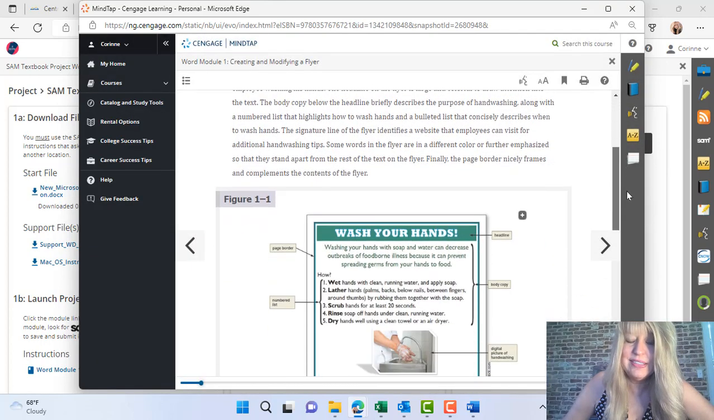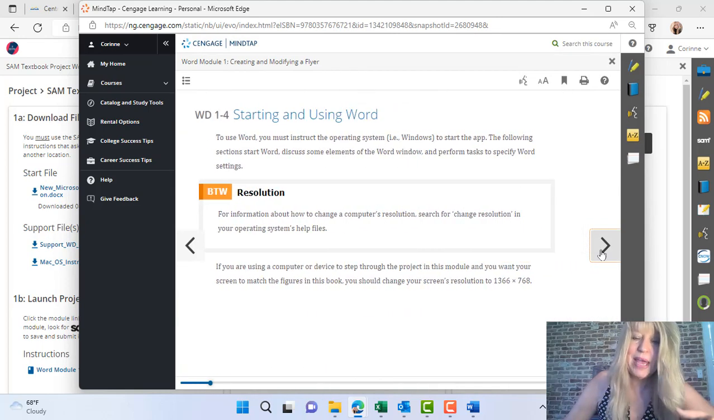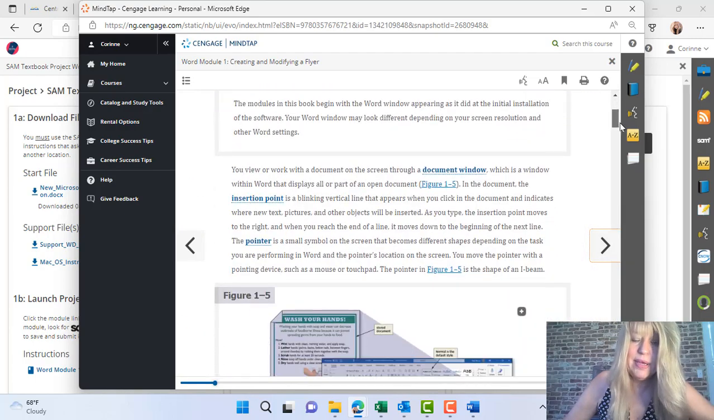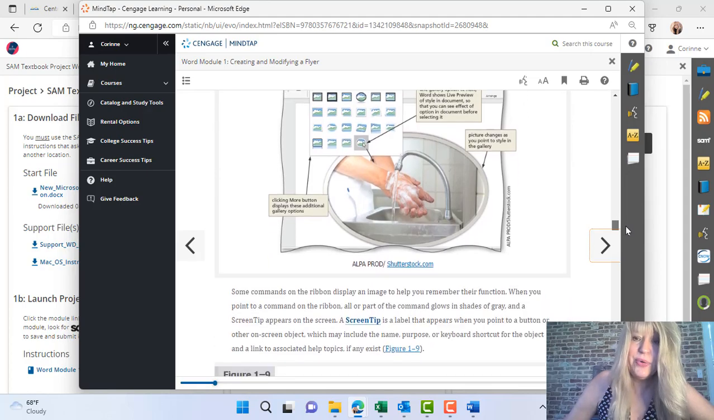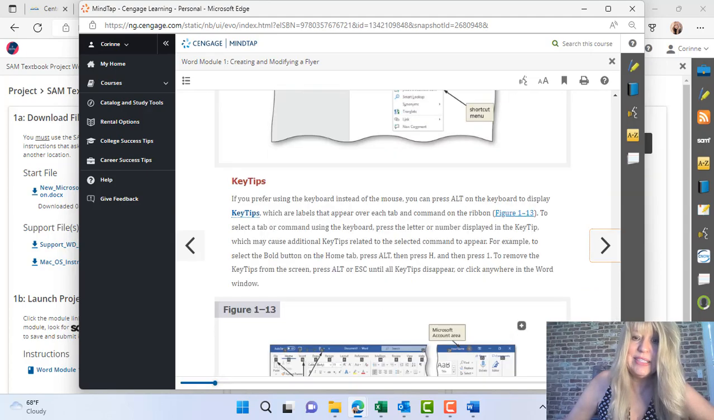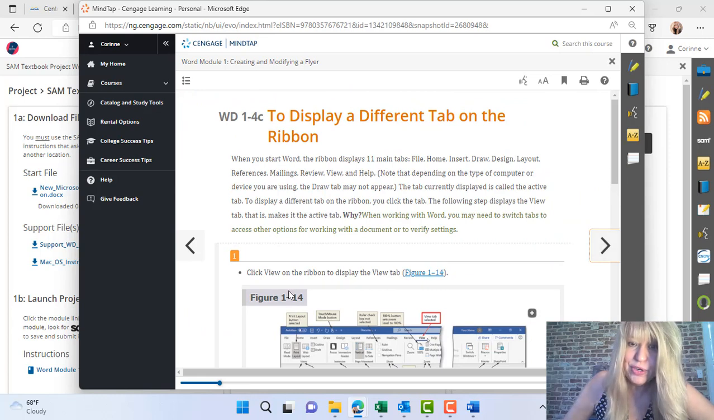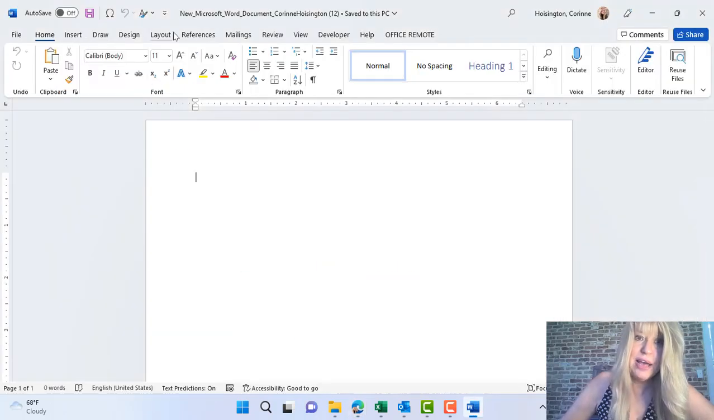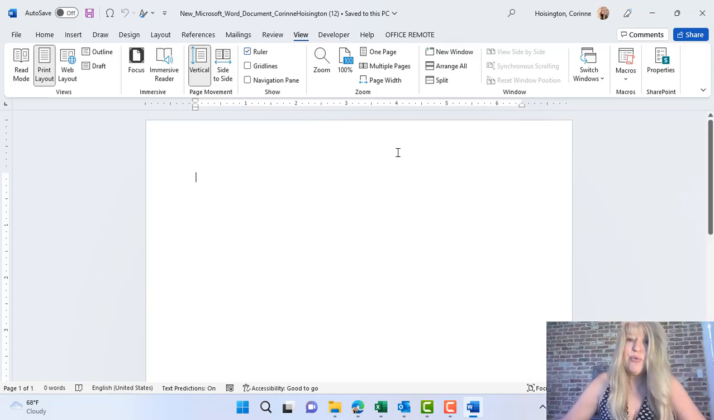So in other words, it's saying you're going to be creating this flyer, and you're going to go page by page through the instructions and do every single step. In my video, I'll also do these same steps so you can create it with me together. So first it says click View on the ribbon to display the View tab. So you would open your starter file, click on the View tab to get started and go through all the steps here.